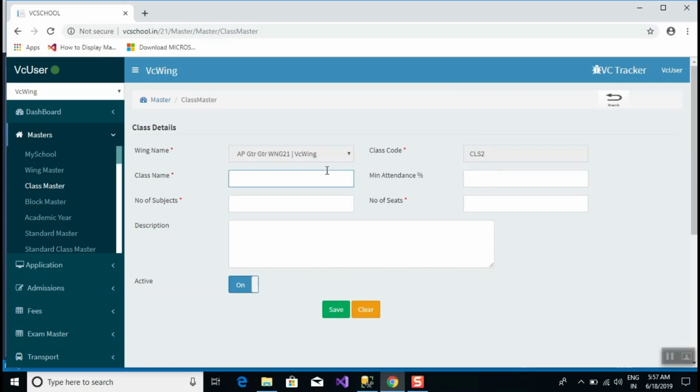Class name. I am giving class 1. Number of subjects. In this column we need to insert how many subjects there are for that particular class. That we need to insert here. 6 subjects. Number of seats. How many students are to be in that class. That we need to insert here. 250.